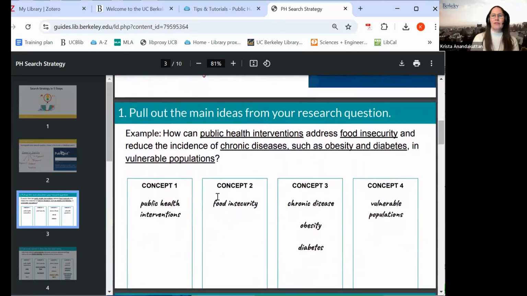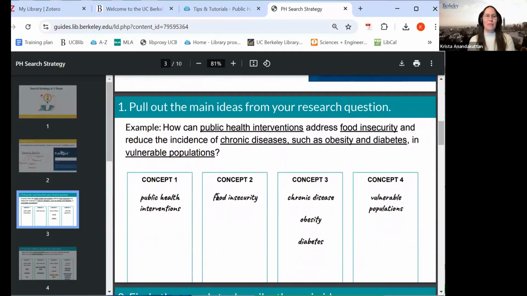So here is a basic question to just get us started, quite broad. If this was a student's research topic, I would be suggesting you get a little more specific, but we'll use it for this example. So our question: how can public health interventions address food insecurity and reduce the incidence of chronic diseases, such as obesity and diabetes, in vulnerable populations?